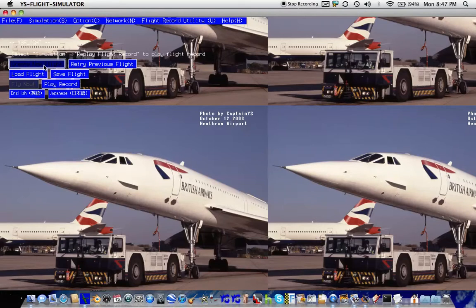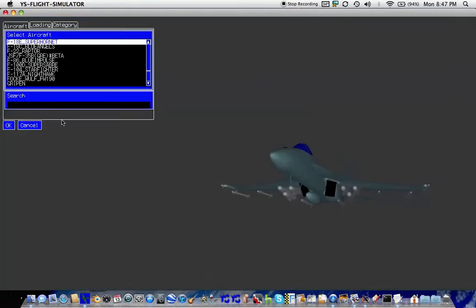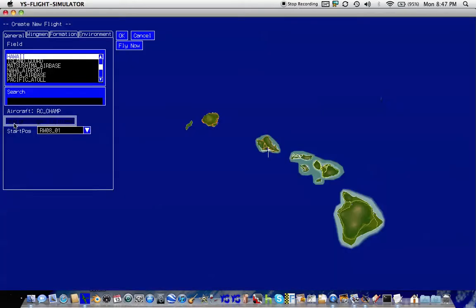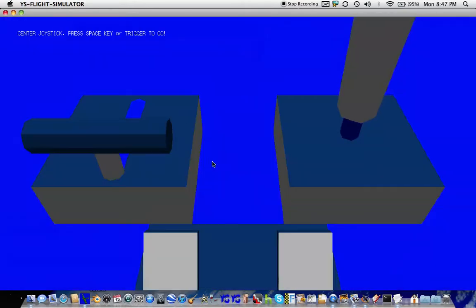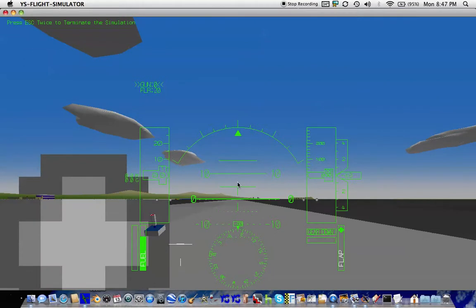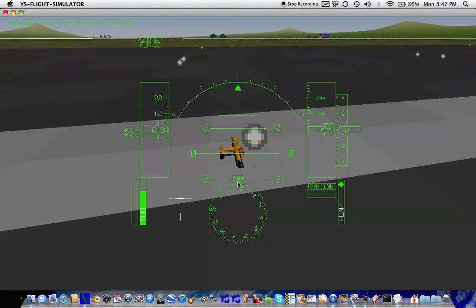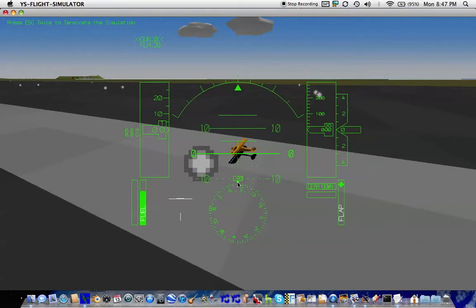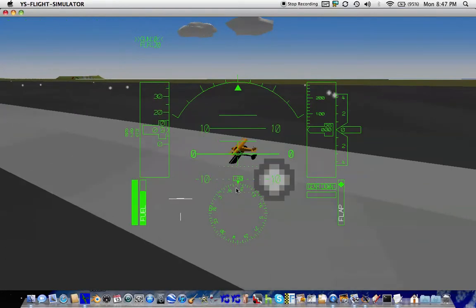Oh, and one last note. Here is my last plane that I made. I'll introduce you to the champ. The remote control, well actually the radio controlled champ. This is the smallest plane anyone has ever made for Wise Flight. And that's because it's a radio controlled plane.